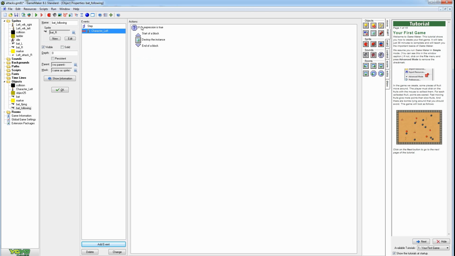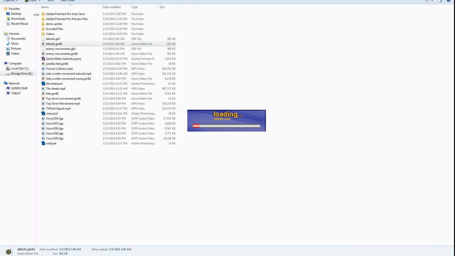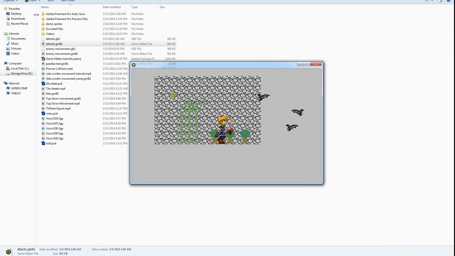So if the character jumps on the bat, it's destroying the bat. Let's try that. And this is the bat following, so it's the closer one. So we'll press OK. And I coded the jump button to be spacebar, so the bat's going to follow me by normal. There's nothing to hurt me yet. But if I jump on the bat, he gets destroyed when I land back down.